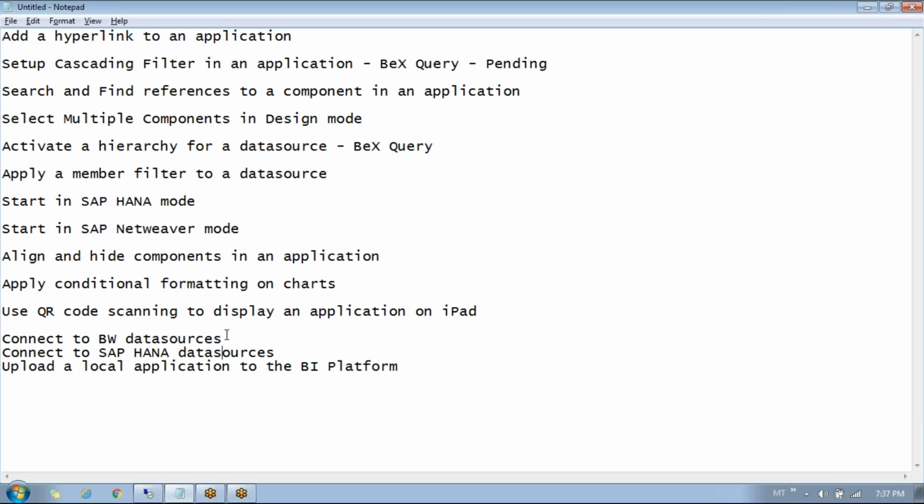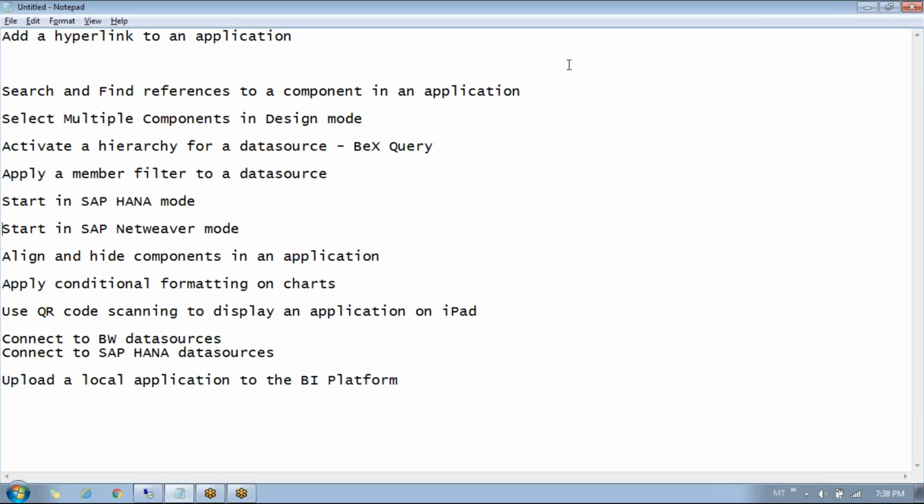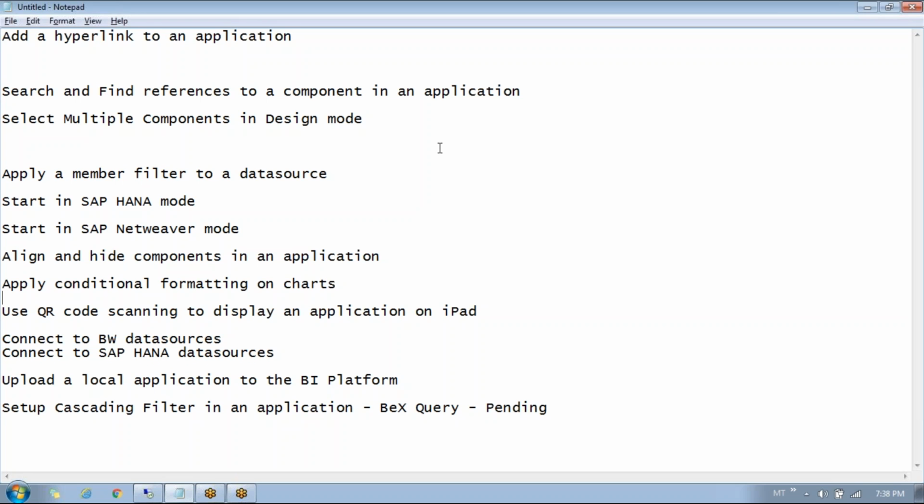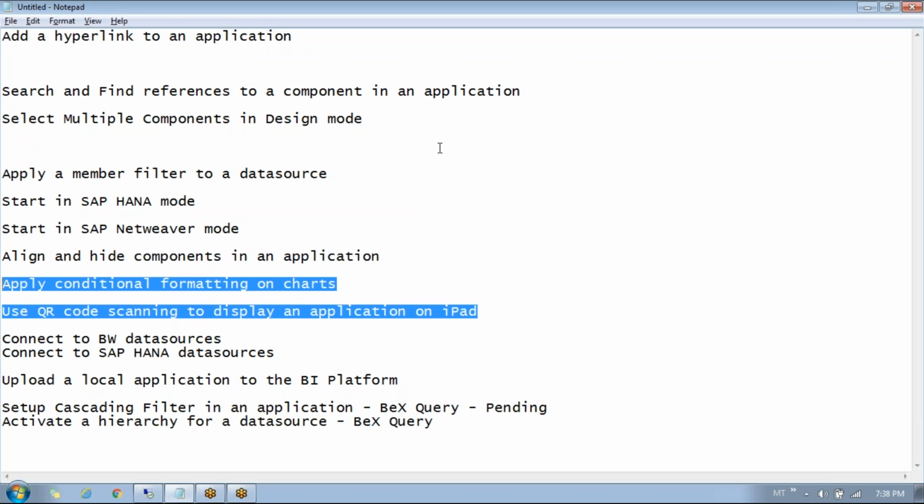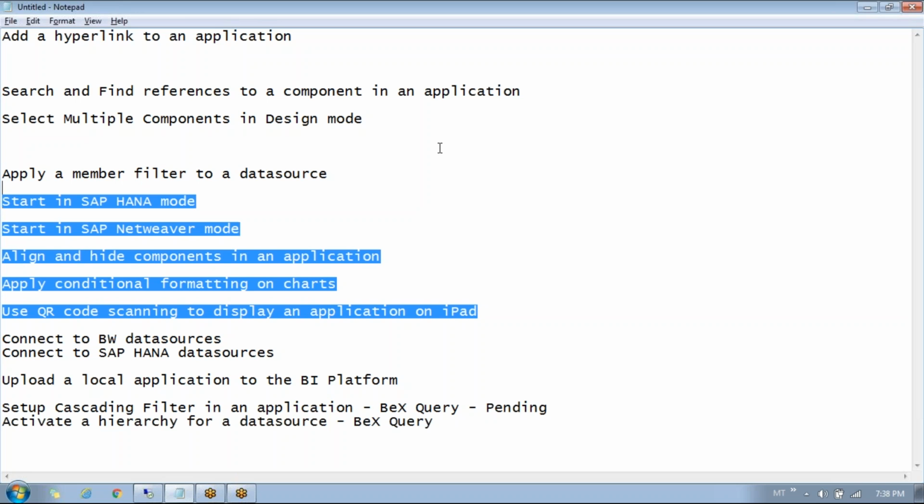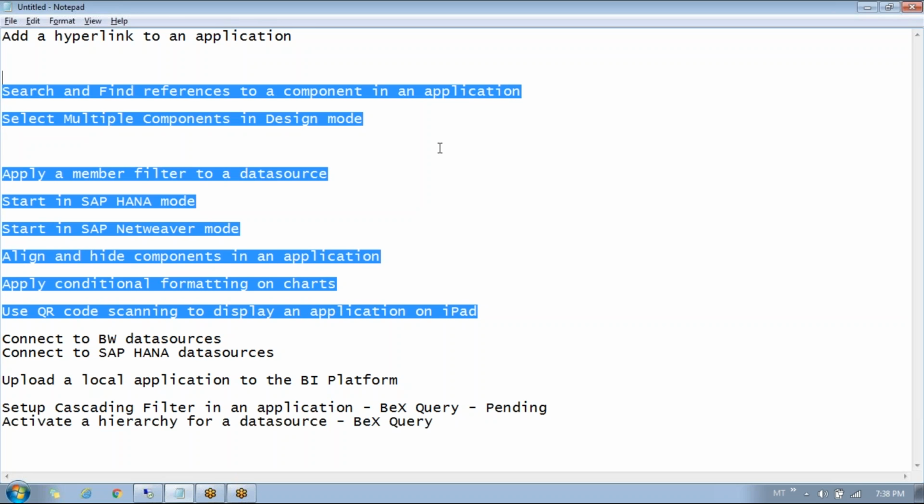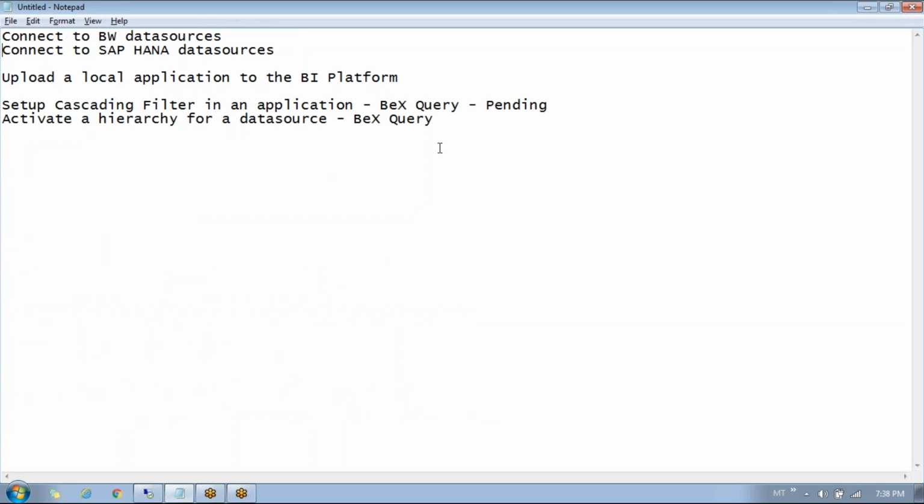Connect to BW data sources. Yes, we'll see. So I'll just note down what topics are still pending. This is pending because these things we'll do with the batch queries. This is also something we are going to do with batch query. So this is done, this is done, this is done, these are done. Okay, these all are done. Now these are remaining.